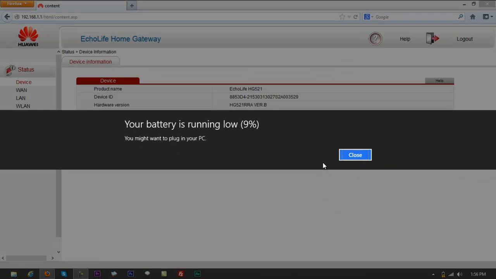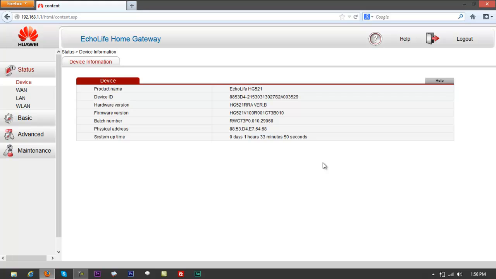Let me just charge my computer. Charging my computer now. There you go, I'm back now.